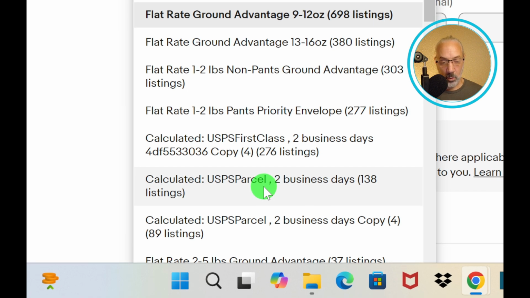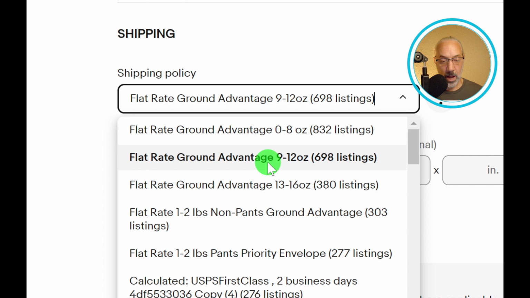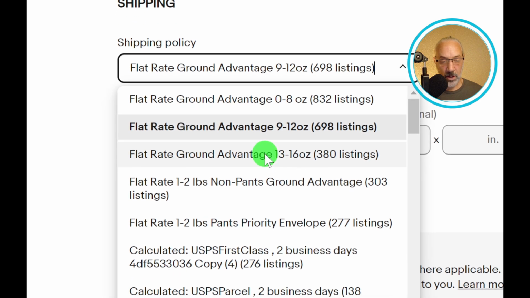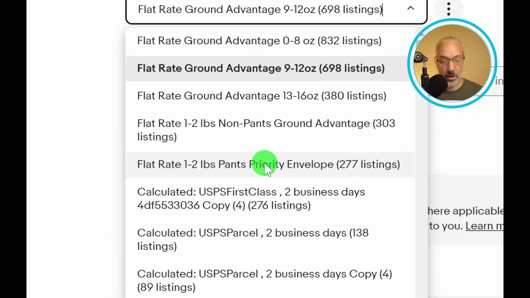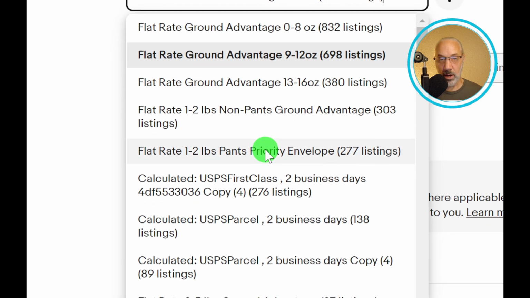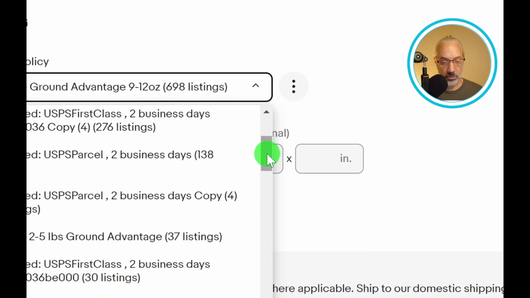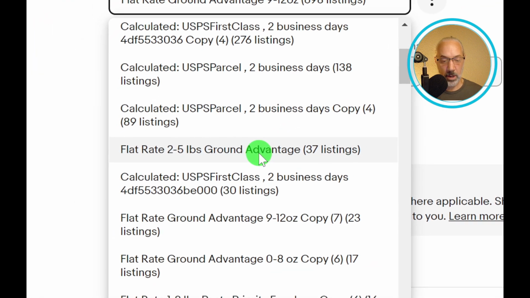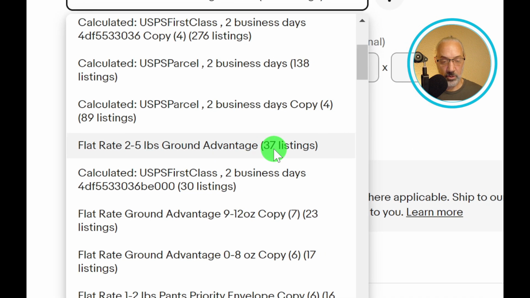And then I created all these flat rate ground advantage shipping policies. As you can see, I have one here for 0 to 8 ounces, 9 to 12 ounces, 13 to 16 ounces. I have 2 of them for 1 to 2 pounds because for a while there I was shipping my pants in priority envelopes. Now I do everything ground advantage. And then I also have one that's further down here, let me see if I can find it, for 2 to 5 pounds. There it is, 2 to 5 pounds. I don't have very many items in 2 to 5 pounds, but I do have a few. You can see I have 37 listed there.